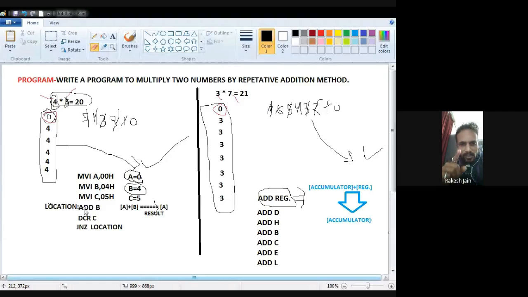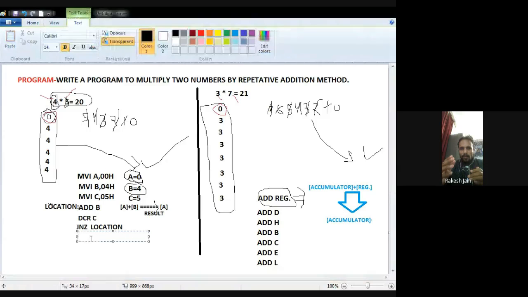So again go to location. When it again goes to location, it will add the content of register B with the content of A, and then the result will move into A. Again decrement C by 1, and if it is not 0, again jump, and the procedure will be the same. Now after this what will happen? We will recheck the program after I explain this total. Kindly hear me out.